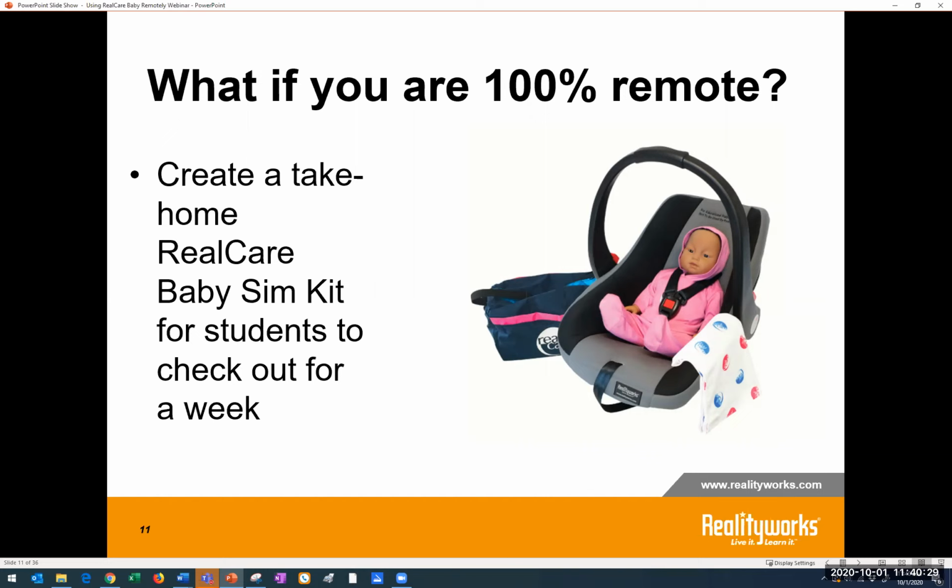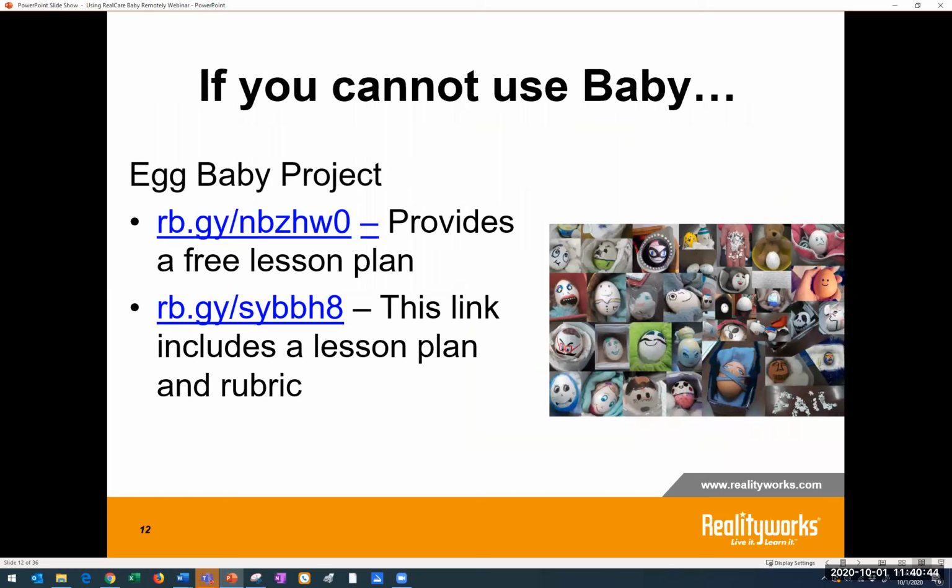So of course we want to follow those CDC guidelines for interactions. Maybe you could make your Monday mornings your pickup time and your Fridays your return date, but that again is only if you're in a situation where students would even be able to do that. Something to consider. Now, you may be in a situation where you just simply can't deploy RealCare Baby physically at all.